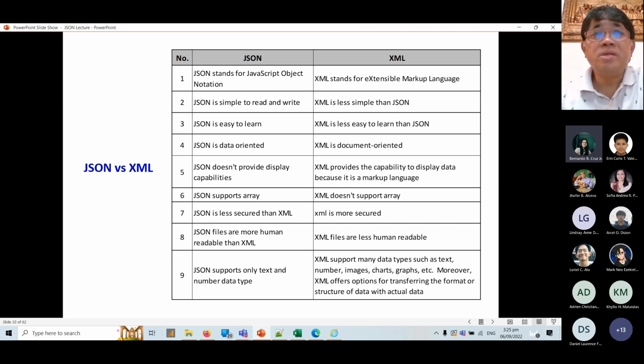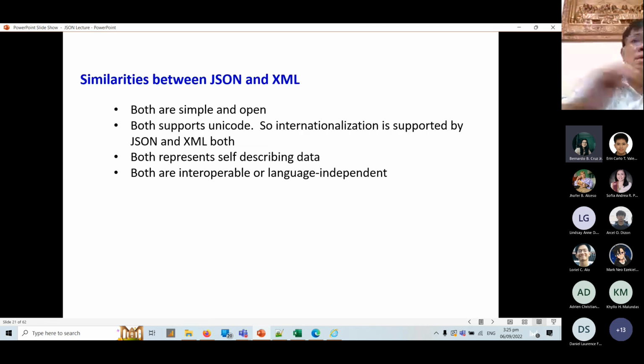JSON files are more human readable than XML. XML files are less human readable. So depende doon sa babasa. JSON supports only text and number and data type. Ito yung maganda kay XML. XML support many data types such as text, number, images, charts, graphs, etc. Moreover, XML offers options for transferring the format or the structure of data with actual data. Okay. They are both still being used in the industry. Okay, yan.